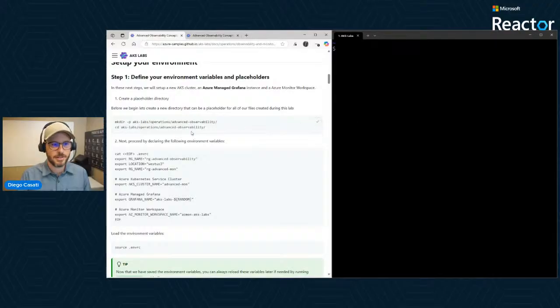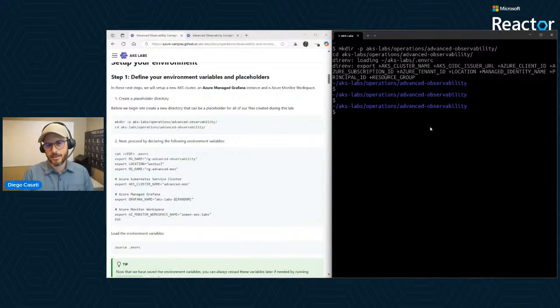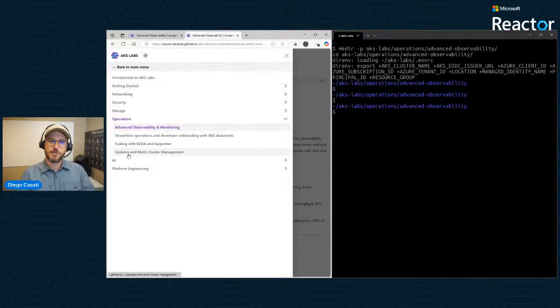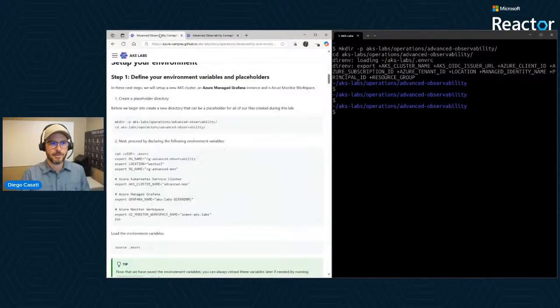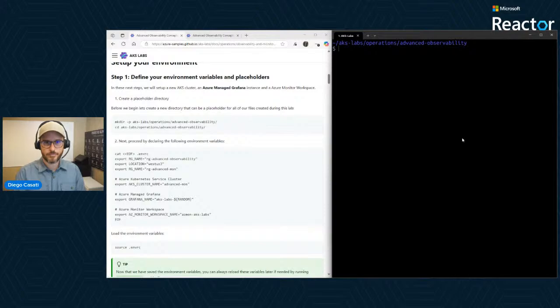So I'm going to copy this here again. Okay, so what do we have here? I'm just creating an AKS Labs directory. I'm creating an operations section just to mimic exactly what we have in the menu here in this tree, right? So as you do more labs, you would be able to have all of these different labs as directories. And then we're just cding into that. That's all I'm doing there. Okay, it's empty at this point. We don't have anything in it.